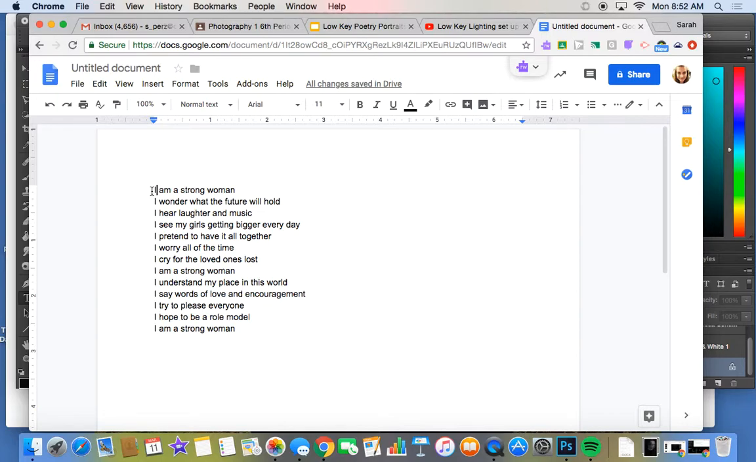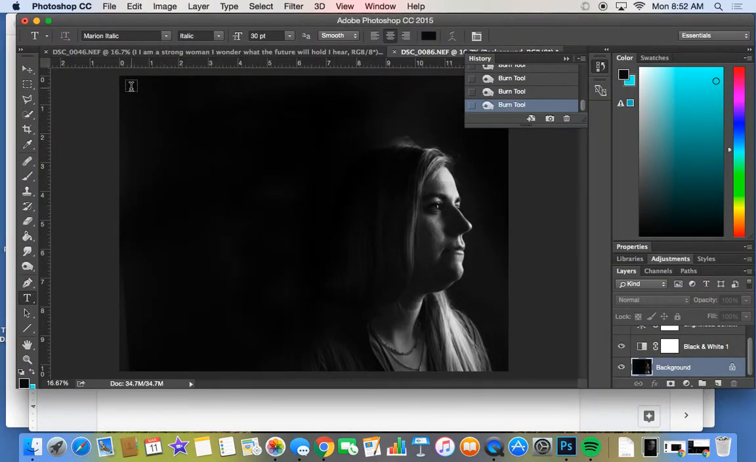The reason you want to do that is that Photoshop will not correct any spelling mistakes that you might have. And you don't want to do this beautiful portrait with this awesome poem and have a spelling mistake in there. So I want you guys to put them into Google Docs first and then highlight it. Command C is copy. And then you want to draw a text box.